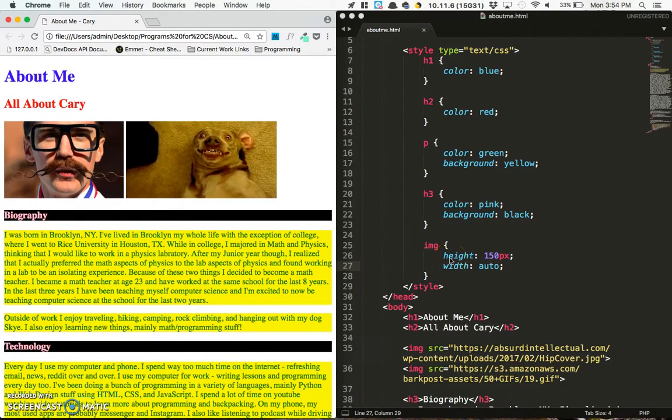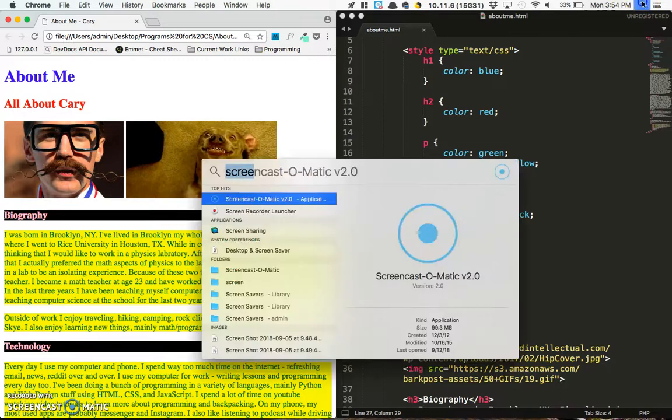I think there's one more thing I wanted to show you with CSS, which is right now the fonts for my webpage are pretty ugly. So what we're going to be doing is choosing better fonts. In order to choose a font, you can click on the Spotlight app, which is the little magnifying glass, and search for Font Book.